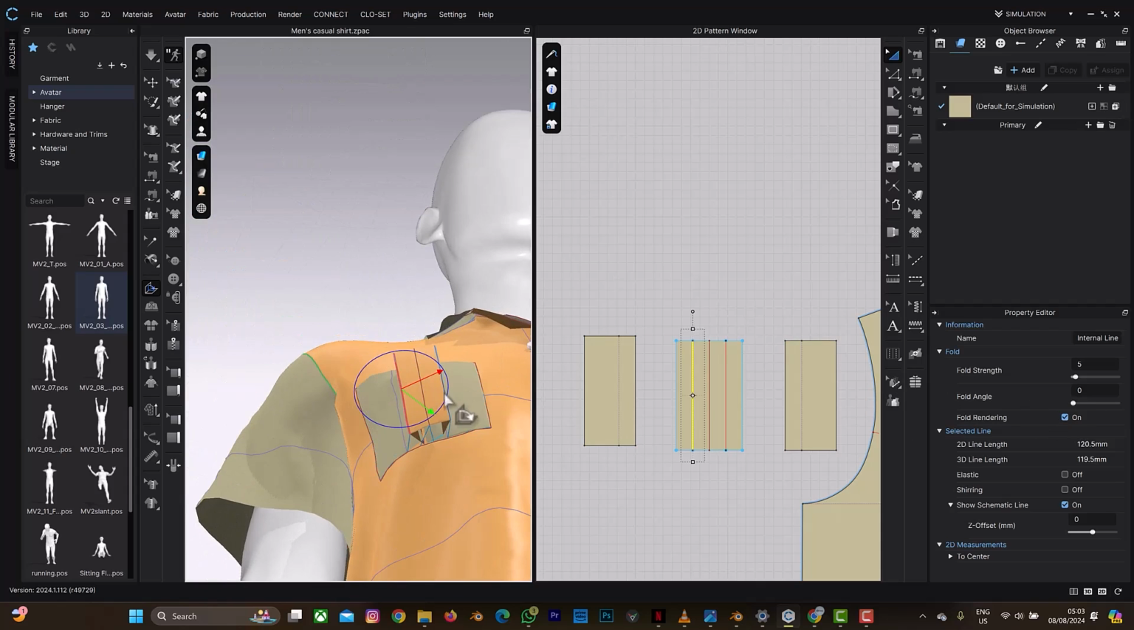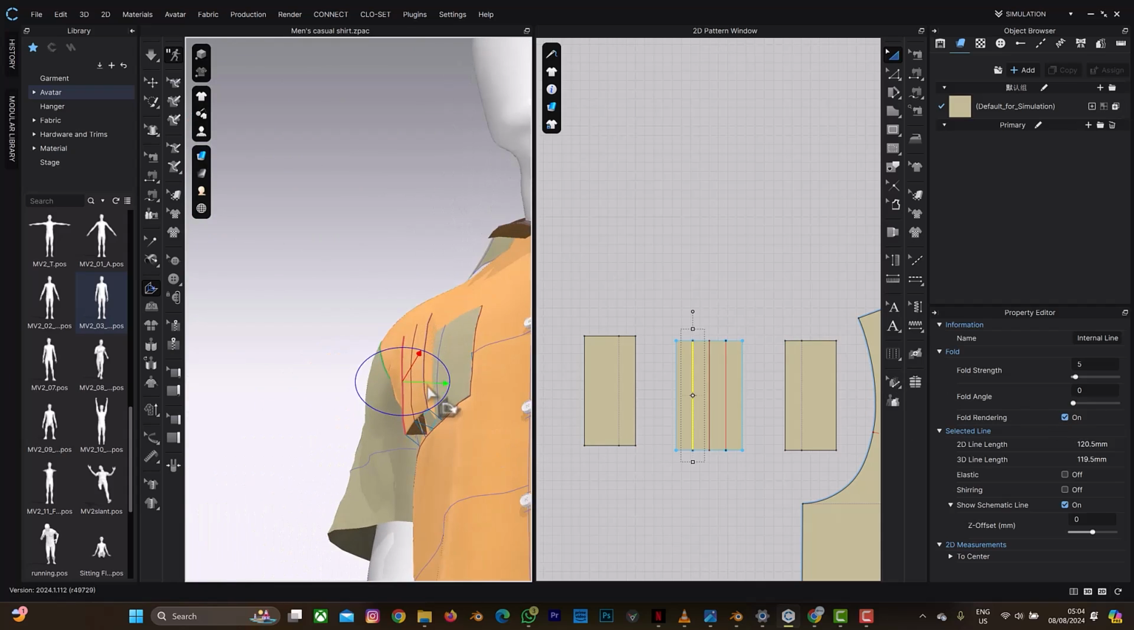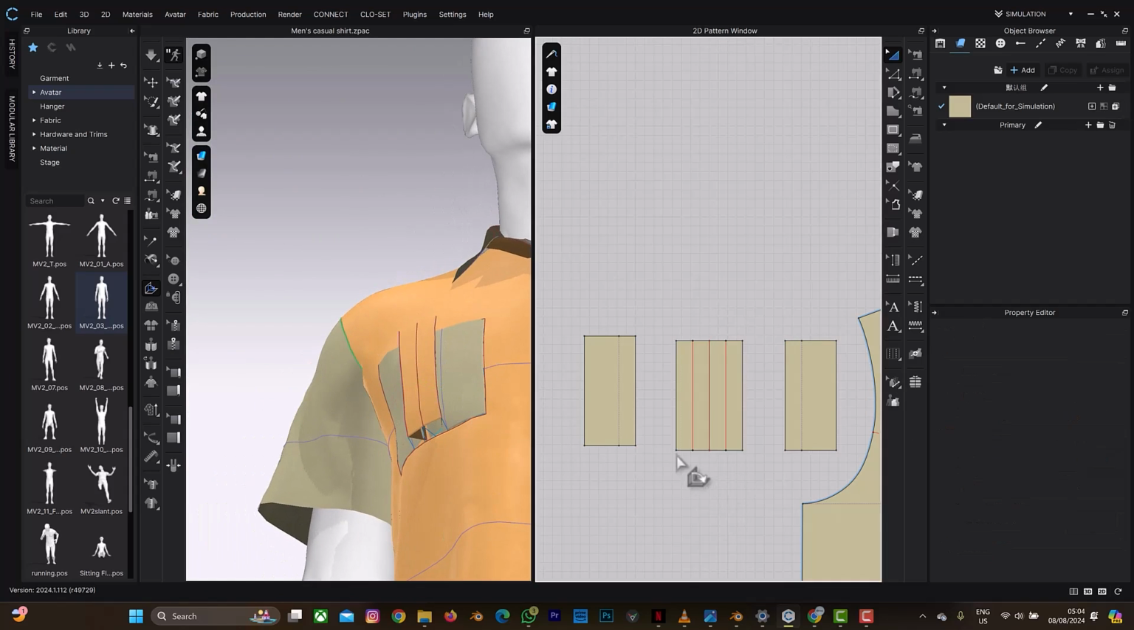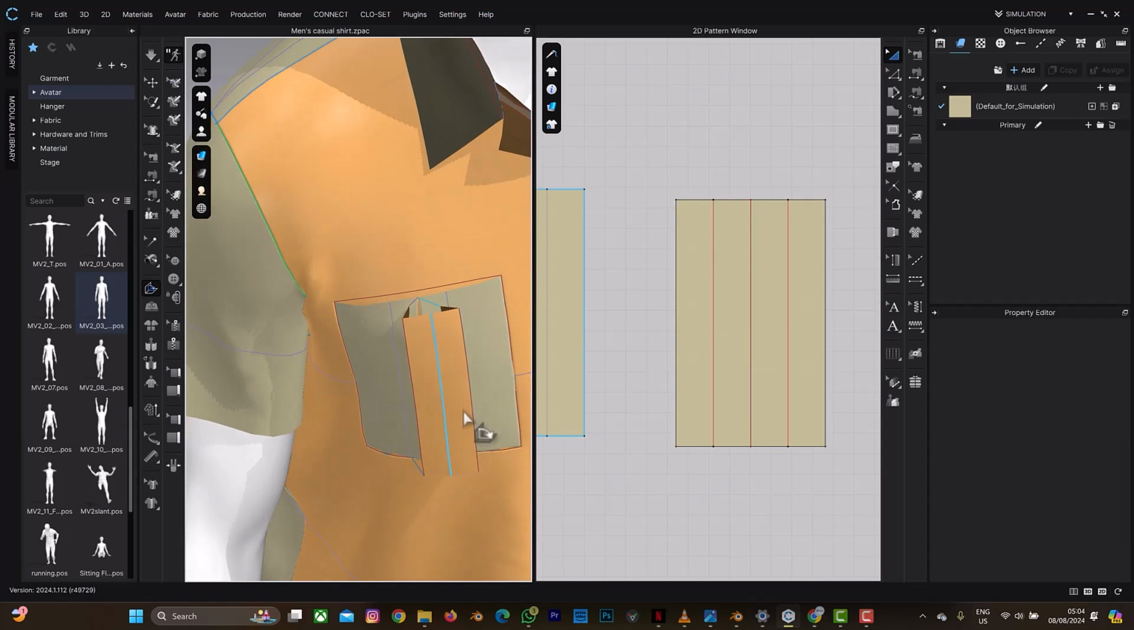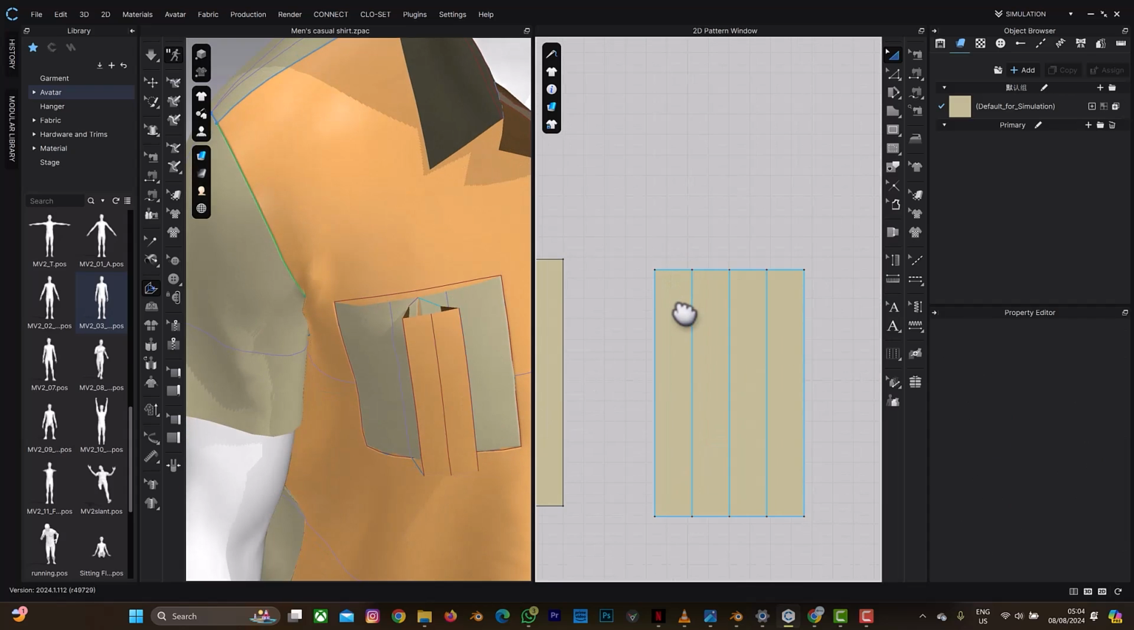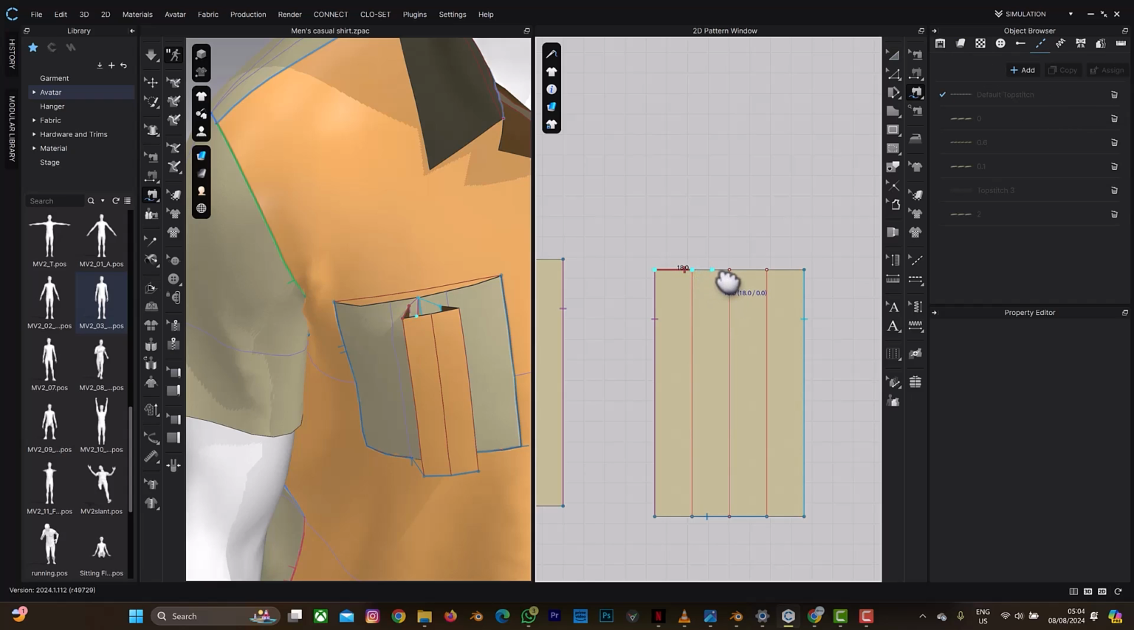Let me see if this is properly done. Yes. So what we're going to do is to sew this. Let me look at what I'm doing properly. So let me use the free sewing tool. I'm going to do this. Yes. One, and let me see this. And two. Yes.